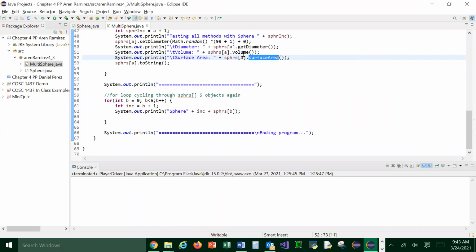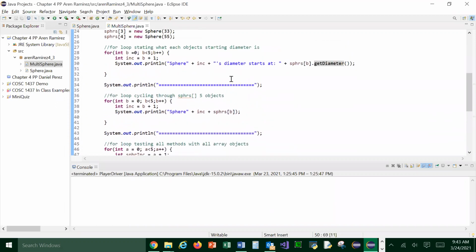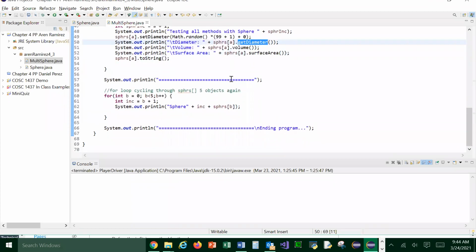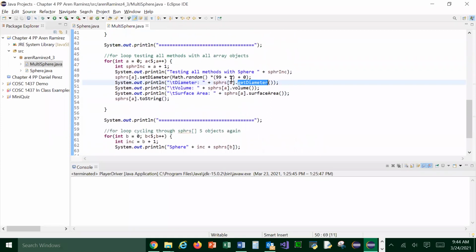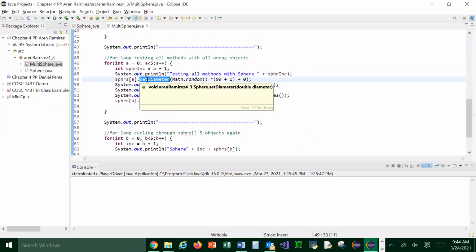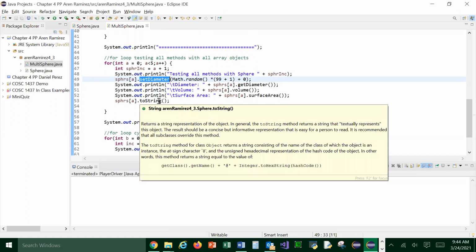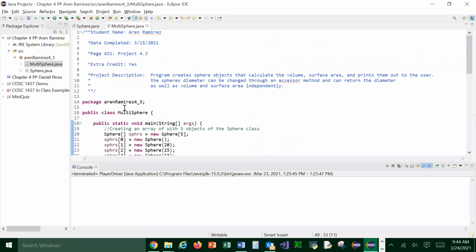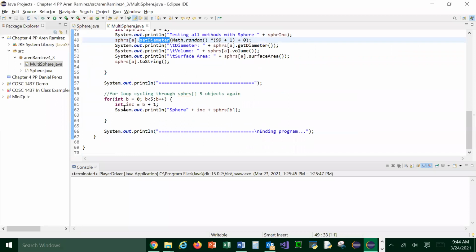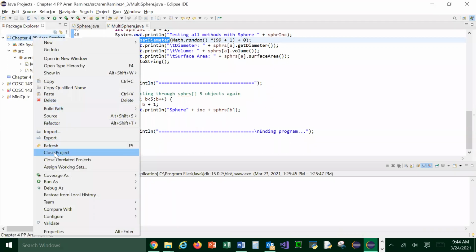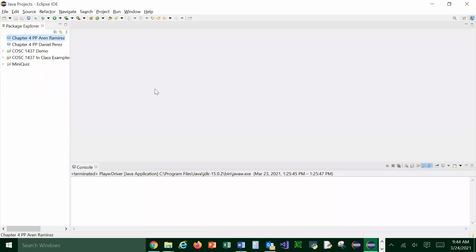So he's testing surface area, volume, and then get diameter and set. Where is the set? Let's see. Where is the set, Aaron? Oh, set here. Okay, set diameter, right? So he tested all of them and the toString. So that's this project. Any questions, everybody? Okay, if you don't have any questions, we continue with chapter 7. Okay. Let's continue with chapter 7.